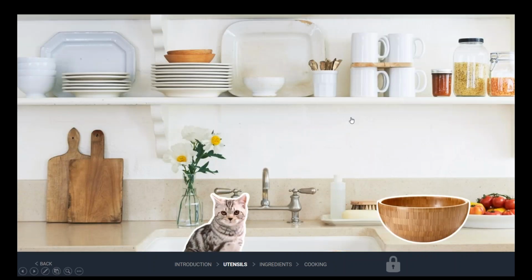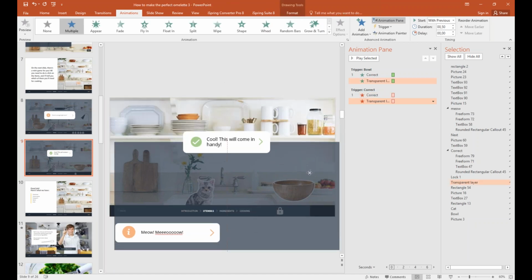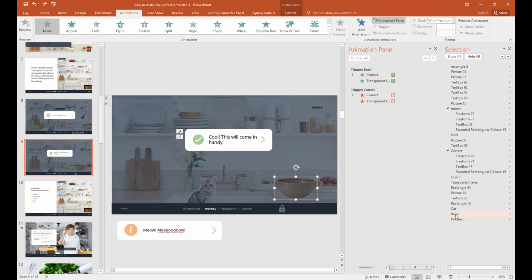Okay, so what else can we add besides animations to make a minigame more interactive? The thing is that our bell should disappear after choosing it in order to create the impression that we added it to our inventory. There are two ways to do this. We can transfer the transparent layer to the bottom once again like this, or we can select the bell in the selection pane here, just clicking on the bell in the selection pane, and create an exit animation for it.